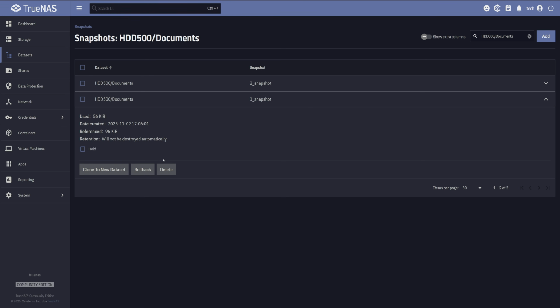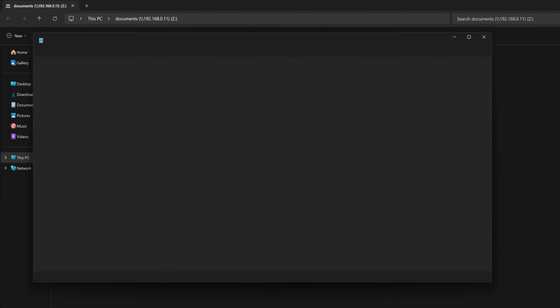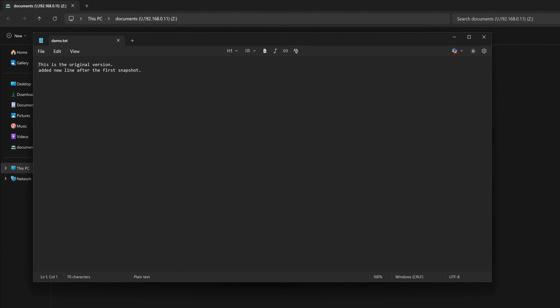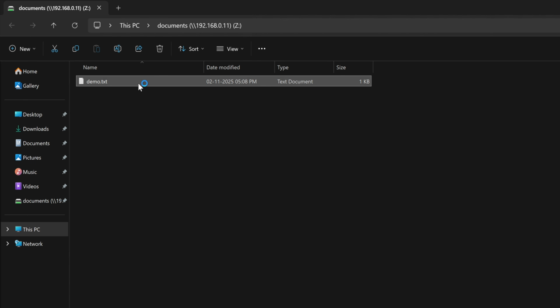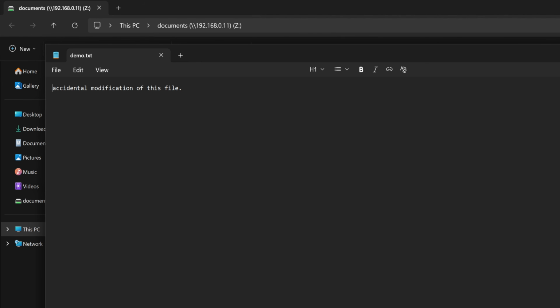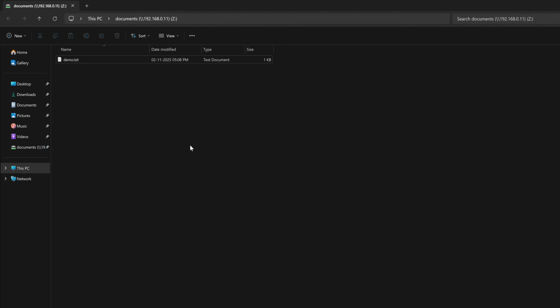Now let's see how these snapshots actually protect our data. We already have two snapshots created. So let's switch back to our File Explorer and open the demo.txt file again. Now imagine this file got corrupted, or maybe someone accidentally modified its content. To simulate that, I'll replace both lines and type something like "accidental modification of this file." Then I'll save and close it. Let's open it once again just to be sure. And yes, the file is modified. So now the current version of our file is completely different from what we had in our snapshots.